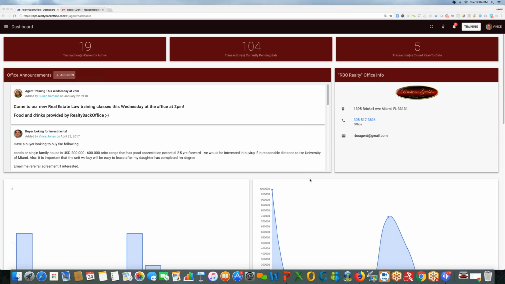So this is the agent dashboard, and in the dashboard, you don't do a lot, really. All you do is consume data, okay? So again, the first thing we're going to do is go over this agent dashboard, and then we'll go into transactions, and then we'll look at reports, okay?